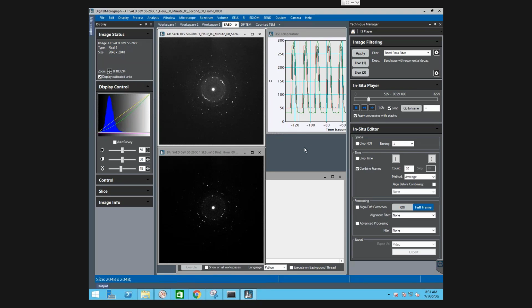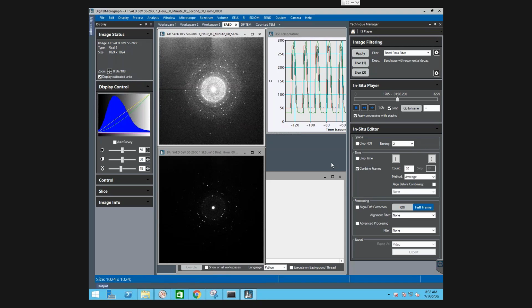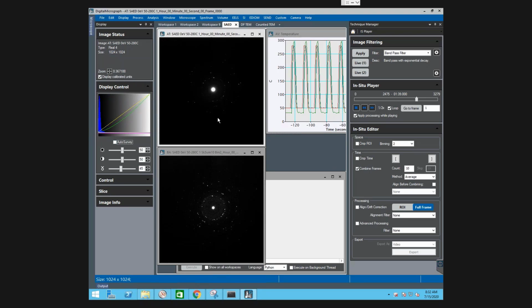So that's binning and combining the frame. Oh no, I didn't bin yet. Let me do that as well. Okay, so there we go. Now we're binning, and all of this I'm doing while playing back the data. Maybe I'll turn on the auto survey there.